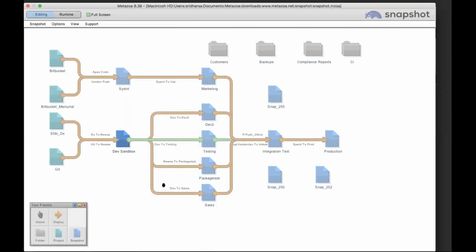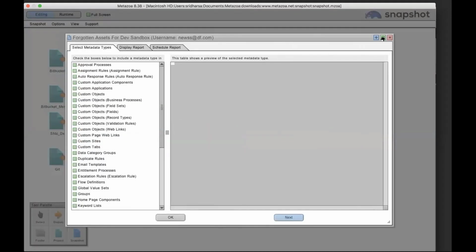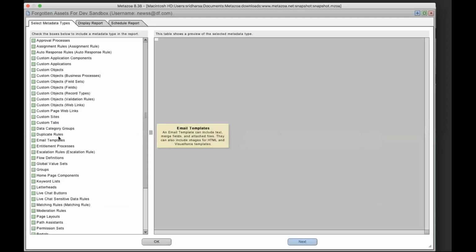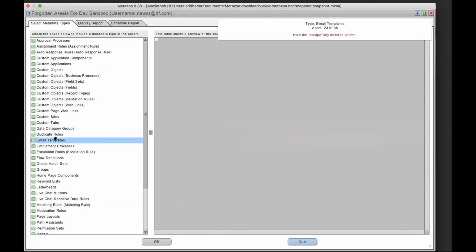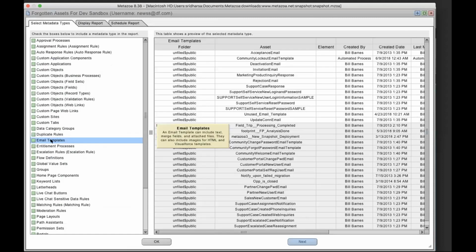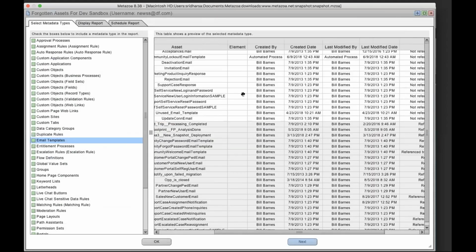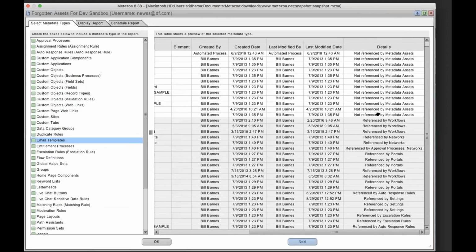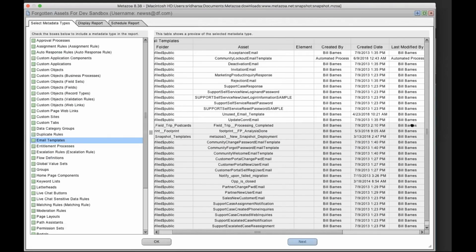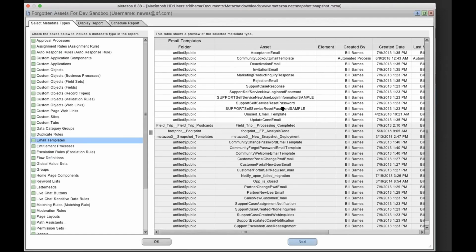That's all from a data perspective. You could do that same thing from a metadata perspective as well. I'm just launching the Forgotten Assets report. What the Forgotten Assets report does is, like you would expect, it helps you track unused metadata, for pretty much any metadata there. I'm running this for the email templates. It shows me a list of email templates that don't have any references. They are not really being used. There's a whole bunch of other email templates that I have that are being used in workflows, approval processes, auto-response rules, portals, whatnot. But what I really care about are these email templates that have no references.